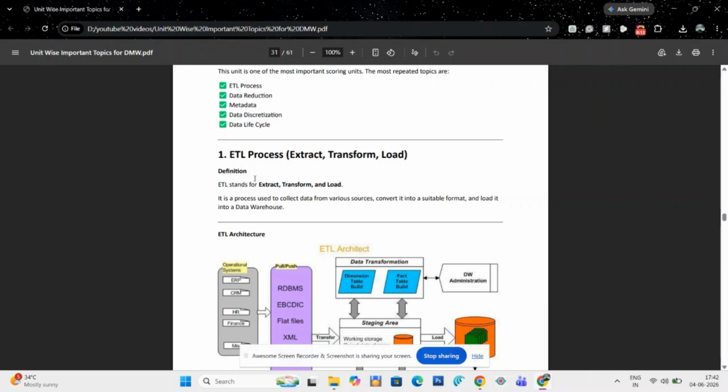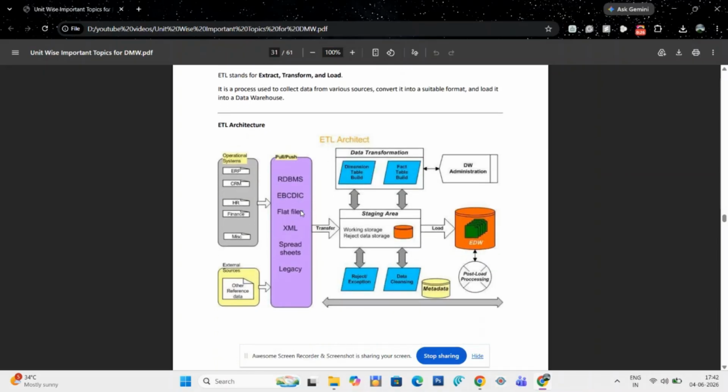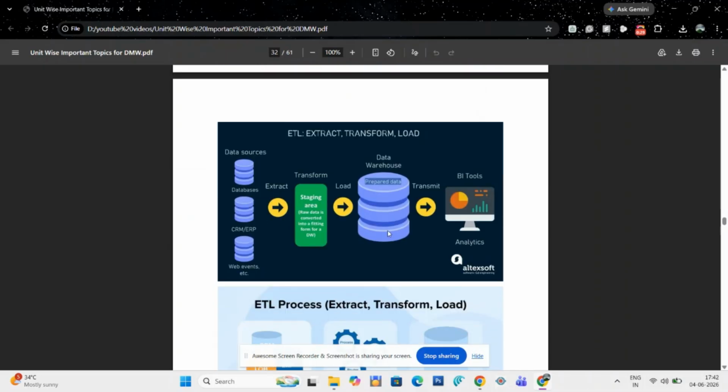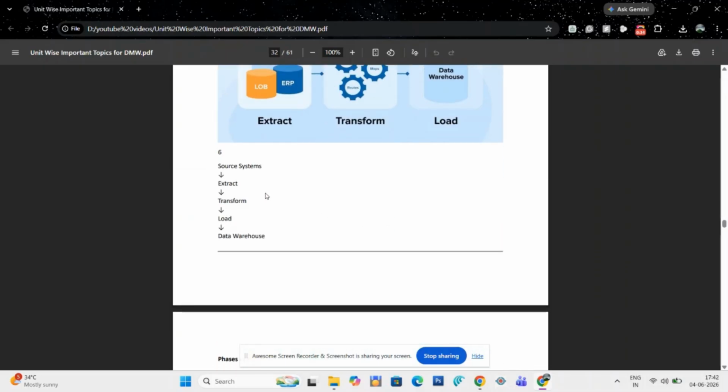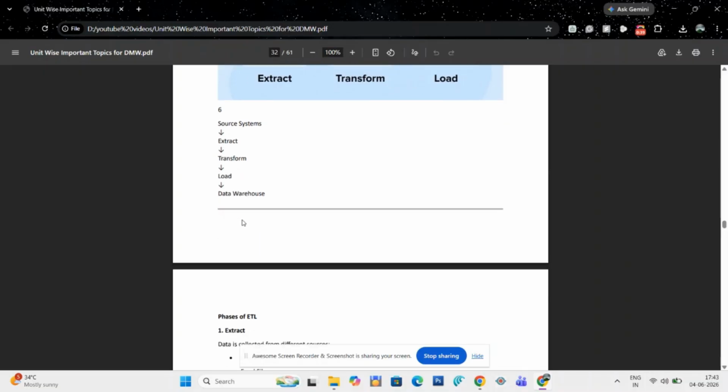Extract, transform, load. Definition: ETL stands for extract, transform, and load. It is a process used to collect data from various sources, convert it into suitable format, and load it into data warehouse. Okay, so this is the ETL architecture diagram. The source systems extract the data, then transform the data, then load the data. After that, we go to data warehouse for storage.